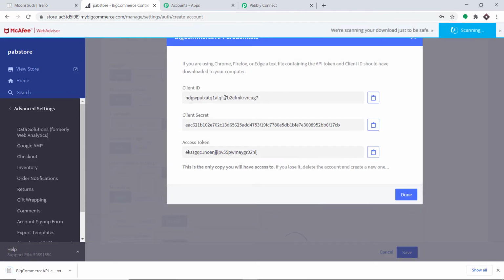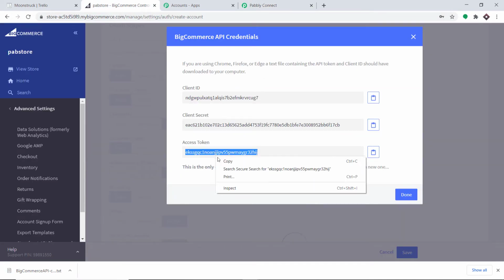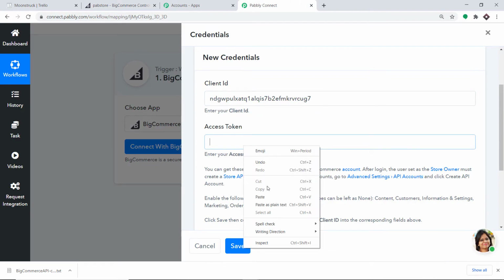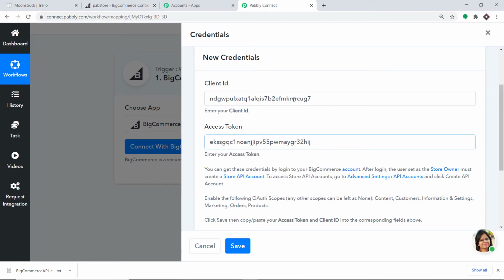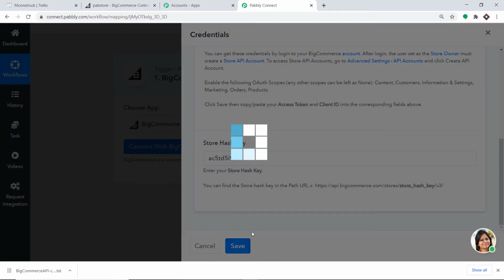Okay, so this is the client ID. Copy this and simply paste it here. Similarly, this is the access token. Copy this and paste it here. Okay, so we have filled the client ID, we have filled the access token, and we have figured out the store hash key. Excellent. So just click on save.